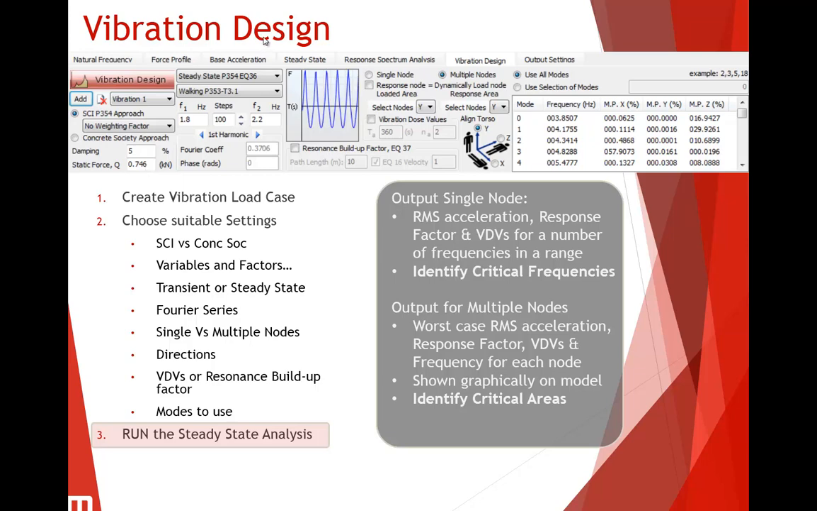And then over here you choose whether you want to do a steady state or transient analysis. If you choose steady state, you have to choose your Fourier series, and there's 5 Fourier series, I think, for the SCI approach, and 2 for the Concrete Society, although only one of them is really intended for design. It's their design Fourier series.